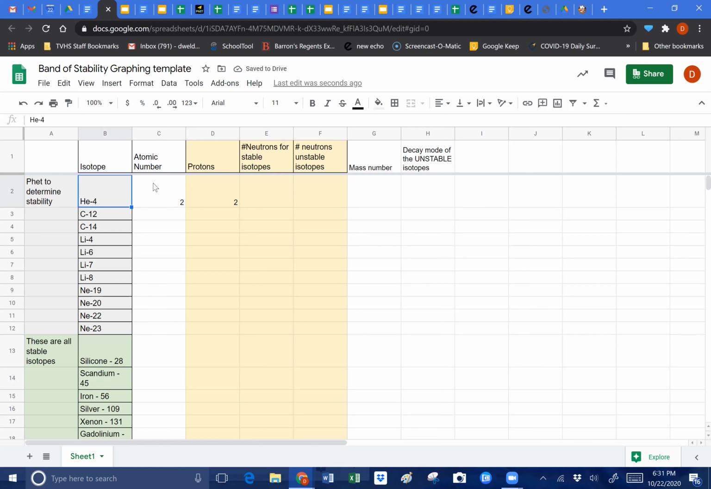Helium-4, as you know, we've said it before, and Mr. Musio has covered it again recently. The 4 is the mass number, right? So if you have 2 protons and the mass number is 4, how many neutrons am I going to have? Well, I'm going to have 2 neutrons. 2 protons plus 2 neutrons equals the mass number, which is 4. 2 plus 2 equals 4. So you only fill in the neutrons under the stable or the unstable column. One or the other is filled in, not both.